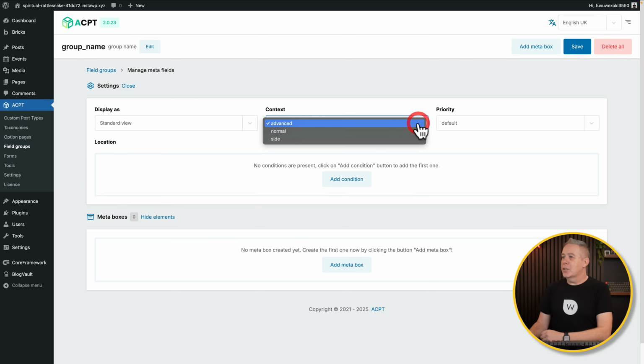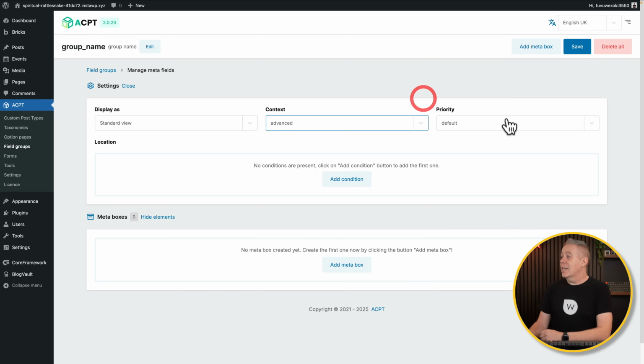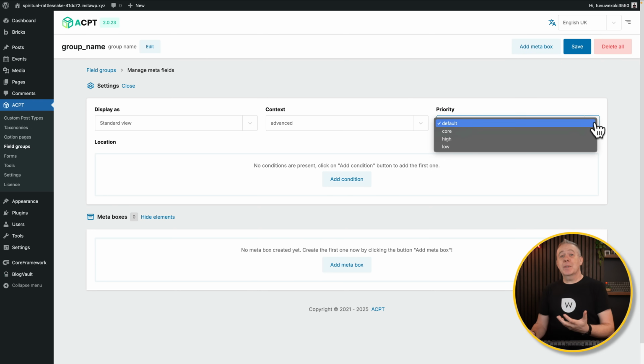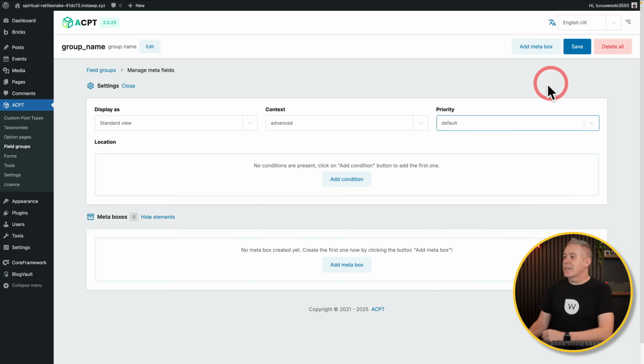You then have the ability to choose whether you want this to be advanced, normal at the bottom, in other words, or at the side. So it depends upon the kind of content. It makes sense to put it where you think makes most sense. And then you can set the priorities. So if you have multiple different meta groups associated with the same post type, you can organize which is the most important and so on. We'll leave that as it is.